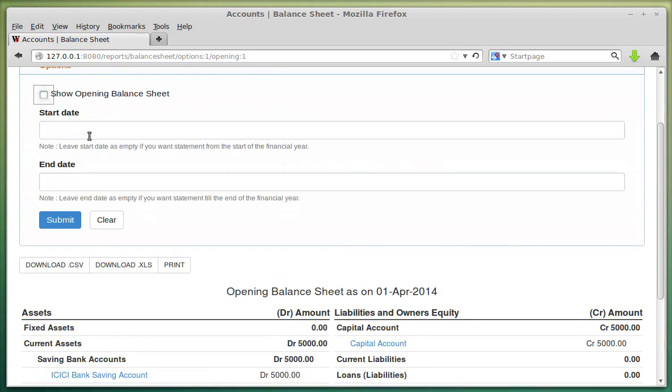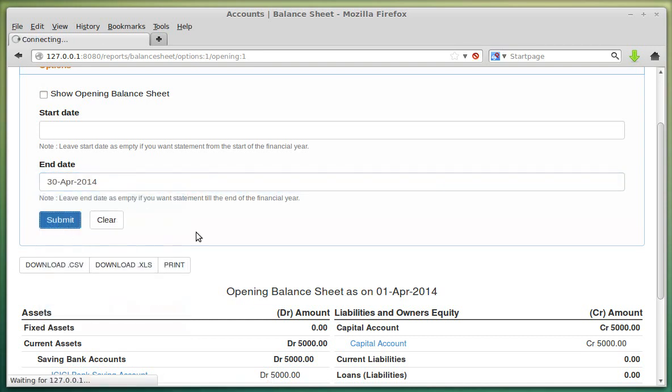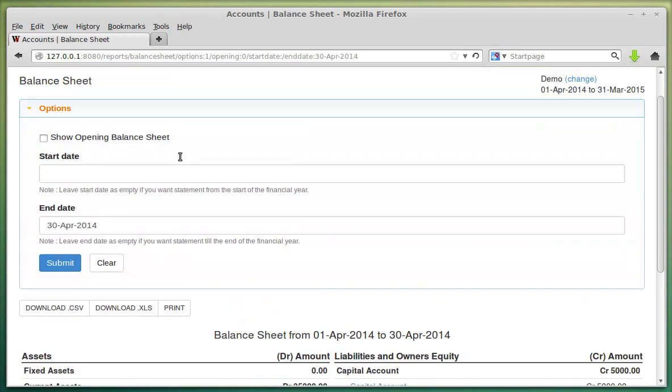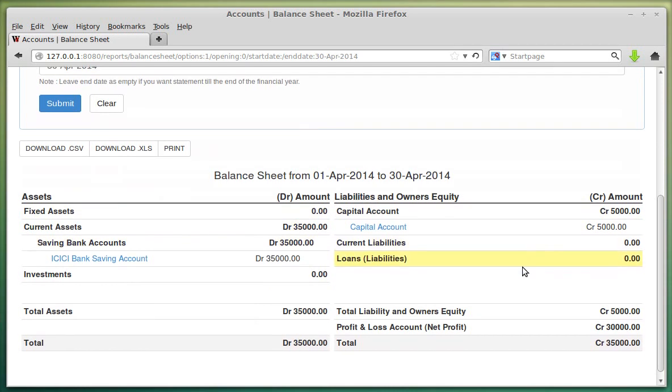I can even change the start date and the end date of this report. So let's say I want the reports up to April 30th. Click on submit. So this will show me reports from the starting of the year to April 30th. I can see it over here.